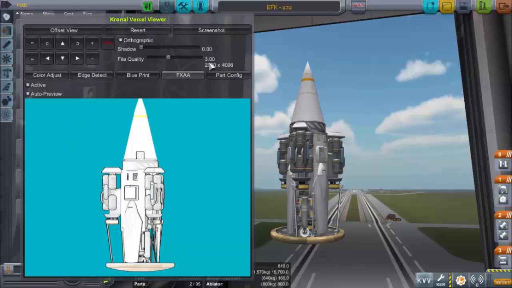Screenshot is just taking the file quality. You can take it all the way up and make a huge file, which you don't really need unless you want to print it off. So I leave it at the 3 that it's standard at. Okay, so for my isometric drawings, I'm going to have 4 different views of this: the top, the side, the front, and an isometric of it.